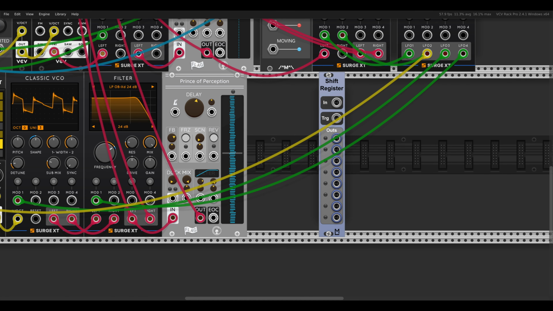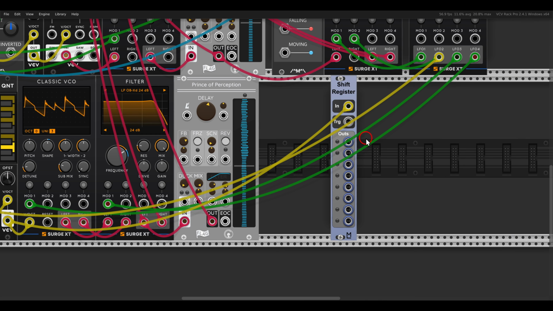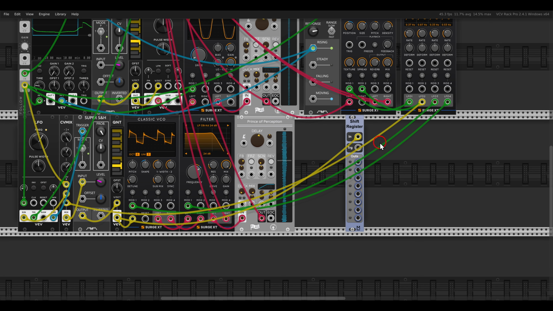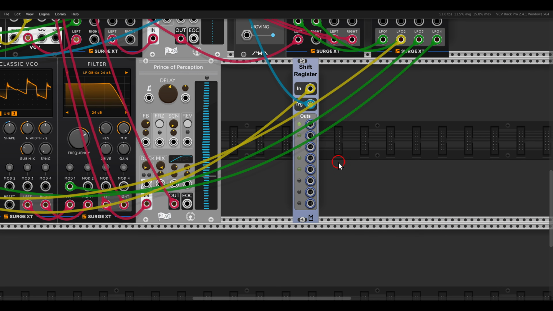Right, so the input will come from the quantizer we have here. Right, we have here a sequence going on. This will be the signal the shift register will sample. Right, and for the trigger source, we can use the falling output in this case from the slope detector, right? So whenever the waves become softer, the notes of the chords will also change. So this will go to the trigger input of the shift register, right? And now we should get multiple outputs, multiple variations of this sequence.